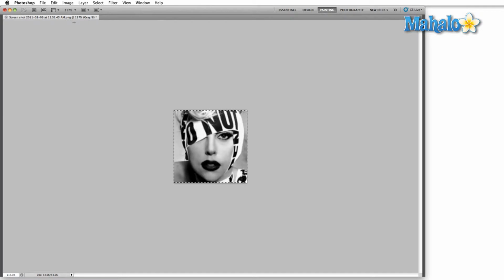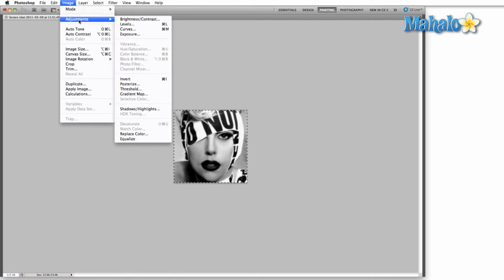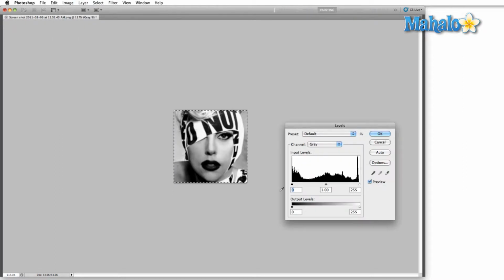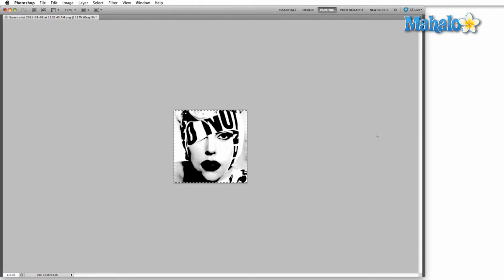Now I'm going to come up here to image, adjustments, and select levels. What I'm trying to do here is just create as much of a high contrast image as possible. So I'll bring in the blacks and I'll bring in the whites. Play with the adjustments until you have most of the gray shifted over to pure black and pure white. It doesn't have to be perfect, it just has to give you the indication, and we still need to know who this is. So that's about good there. Maybe I'll pull the blacks in a little more. Pull in the white color levels. And hit OK.